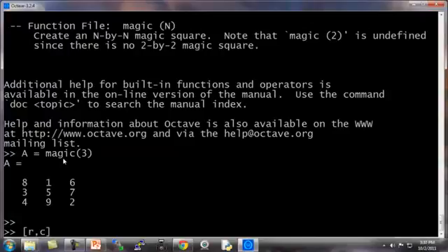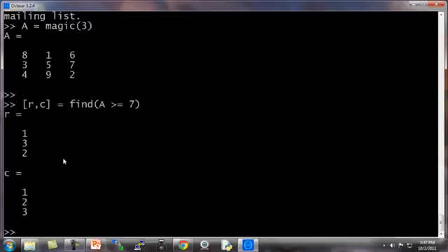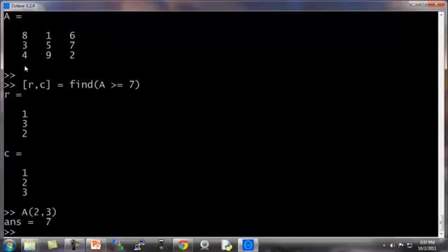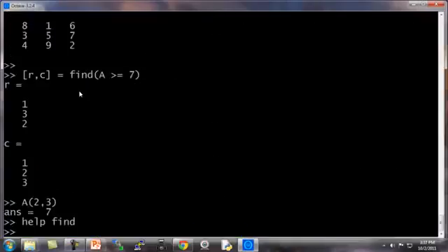But let's see, if I type [r,c] = find(a >= 7), this finds all the elements of a that are greater than or equal to 7, and r and c represent the row and column. So the 1, 1 element is greater than or equal to 7, the 3, 2 element is, and the 2, 3 element is. For example, A(2,3) is 7, this element out here, and that is indeed greater than or equal to 7. By the way, I don't even memorize what these find functions do myself. Whenever I use the find function, sometimes I forget exactly what it does, and I type help find to look up the documentation.